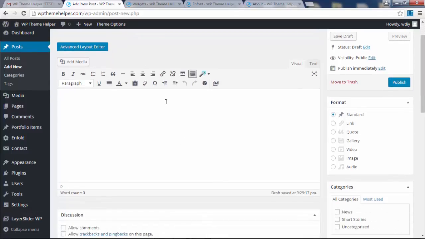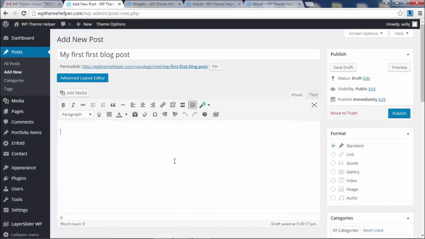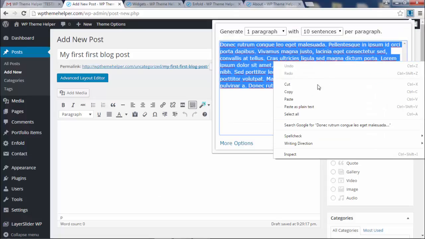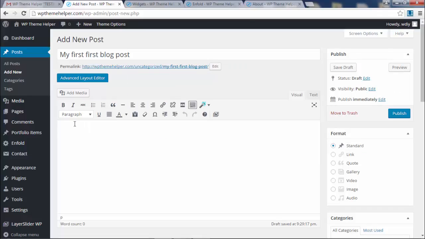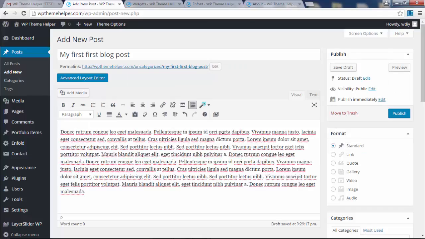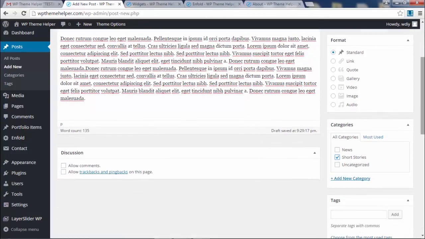Add some dummy content. We're not going to use the advanced layout editor for blog posts. We're just going to use the default one because you don't need to. I'm assuming your blog post is just text, but you can use the advanced layout editor if you want, but it's actually better not to for a blog post. So let's add some dummy text. Let's paste it. Let's add this to a category.